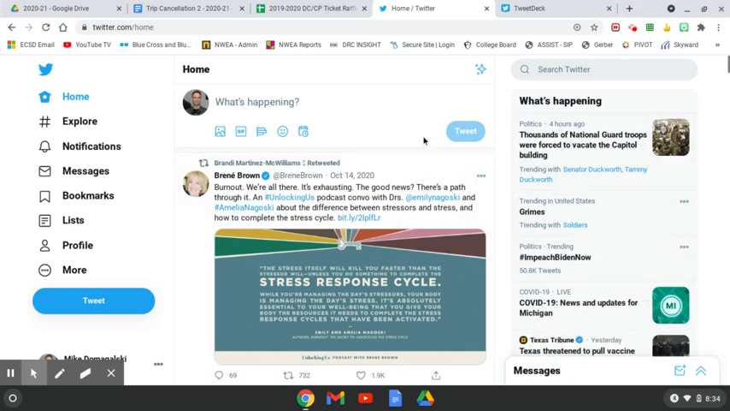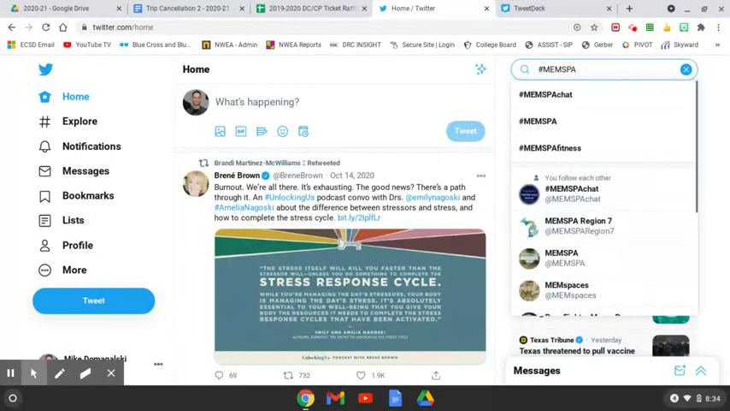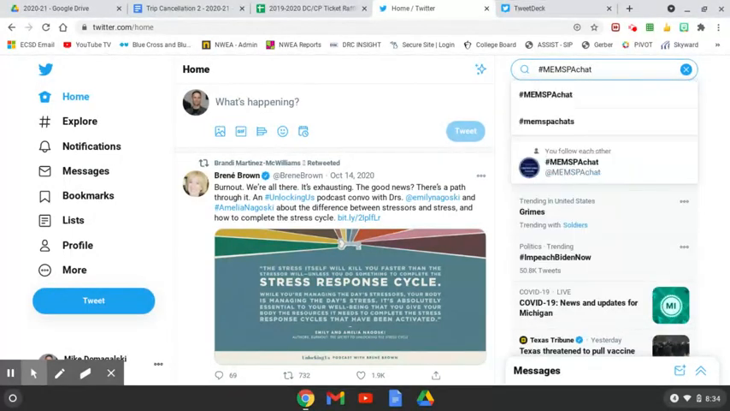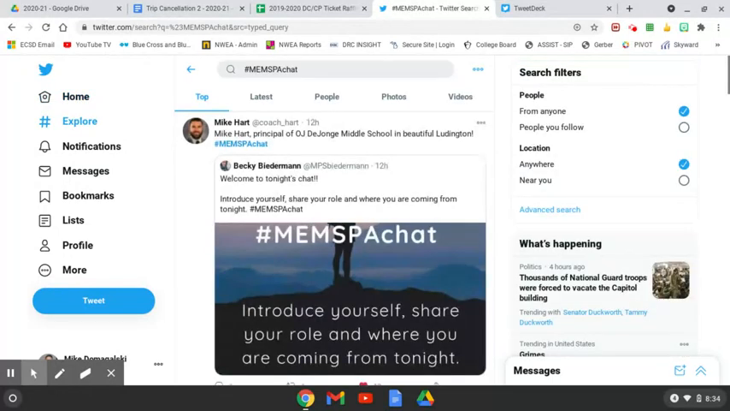I'm going to give a real quick overview of Twitter and TweetDeck. So, a lot of times that we participate in a Twitter chat, some people will go on their phones and they'll actually type in the hashtag in the chat. I'm going to go ahead and use this example of MEMSPA chat, the Michigan Elementary and Middle School Principals Association chat. And oftentimes we'll use the hashtag or type the chat in to the search bar.